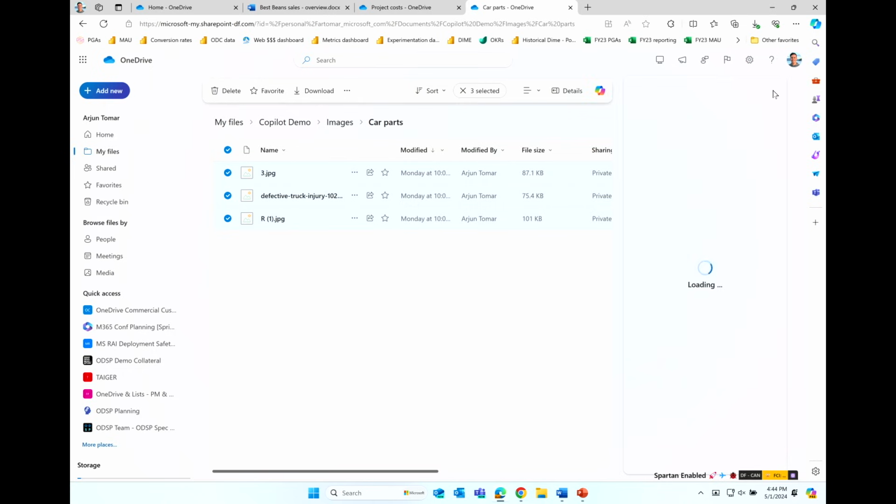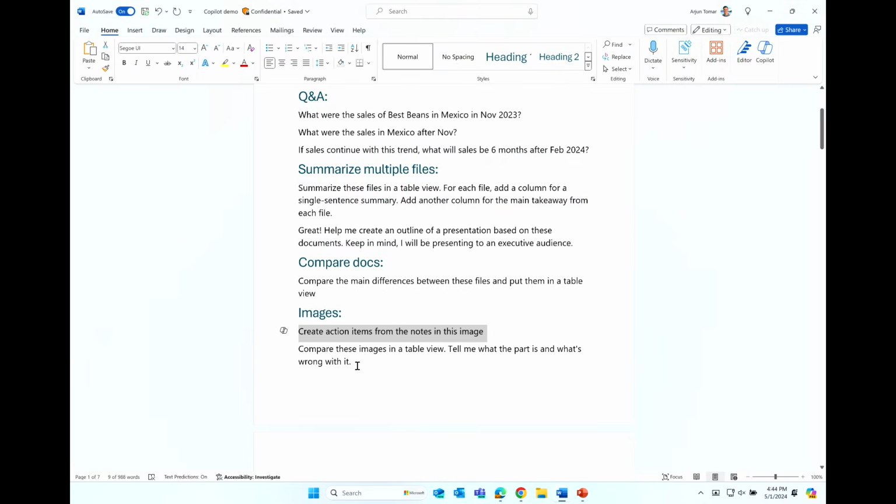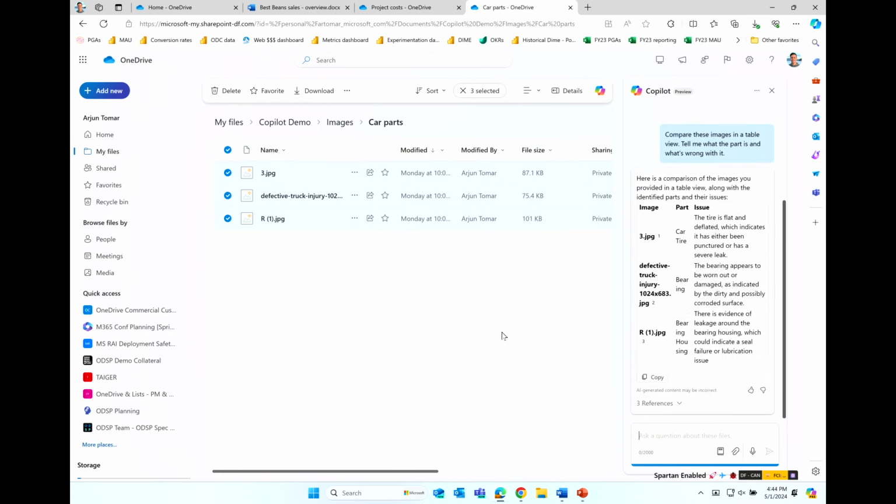All right, so now I'm going to select these 3 images and then ask Copilot to compare these images. And look at my prompt. I'm asking it to tell me what the part is and what's wrong with it. All right, it's looking for the images.